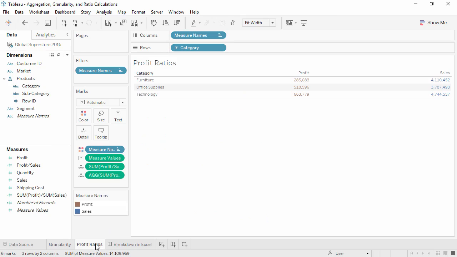Okay, so why do we care about all that when we're just trying to make a profit ratio? The key point for calculations is that the way Tableau calculates depends on the aggregation of the data. Therefore, it depends on the granularity of the view.